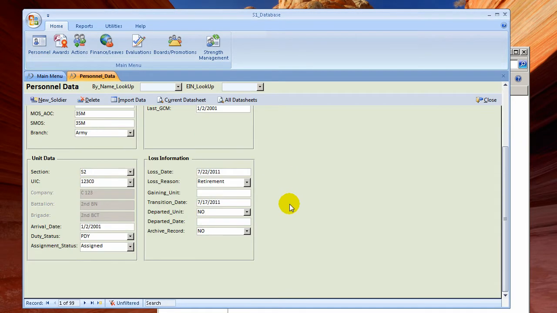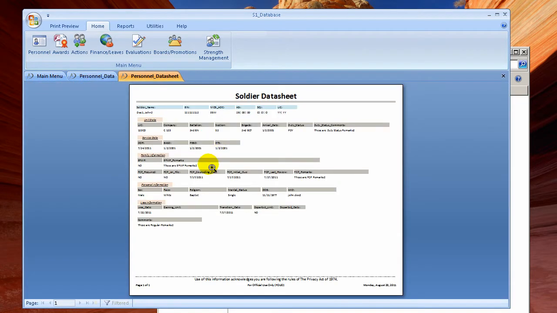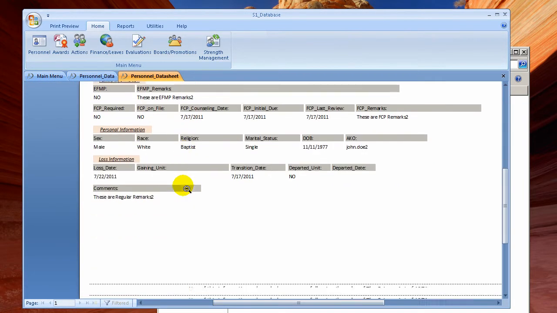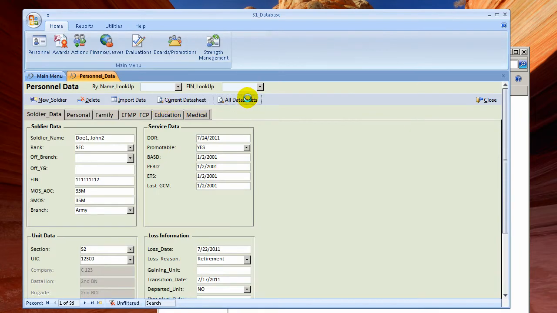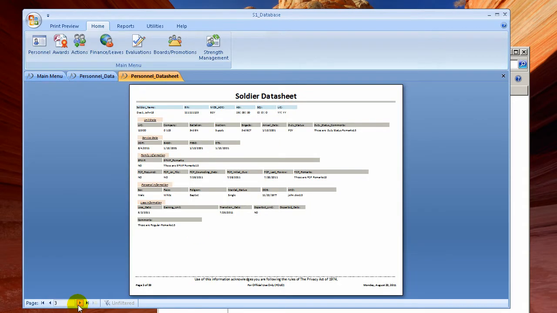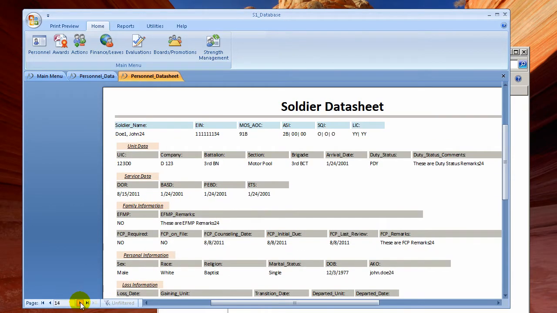So here I already got some data in here. If I want to, I can click on current data sheet. I can see that current soldier's information. I can go to my print preview screen, and then I have plenty of options in here for this, including exporting to a PDF file. I can also print all data sheets, so as many data sheets as I have I can print. As you can see, we're going through different soldiers.